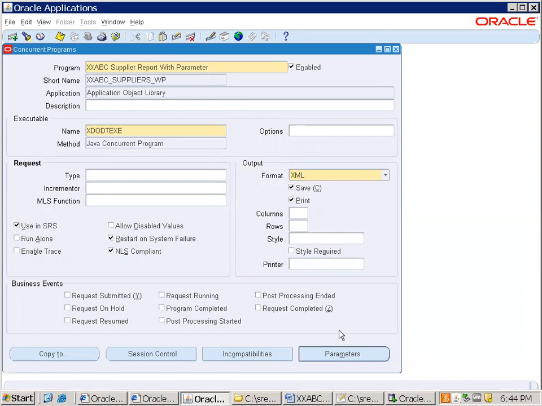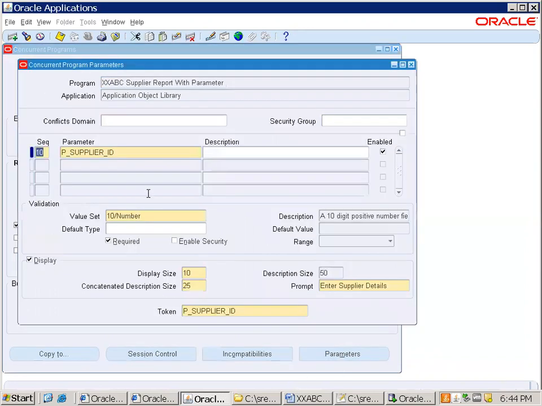The only difference here, if you observe, is that I click on parameters, and here I have mentioned the parameter as P_SUPPLIER_ID. The one important thing is that this token has to match the parameter name we mentioned. The prompt is the user-understandable one, and the parameter name can be anything, but preferably token and parameter are the same. I mentioned enter supplier details, selected a predefined existing value set, and made this parameter required.